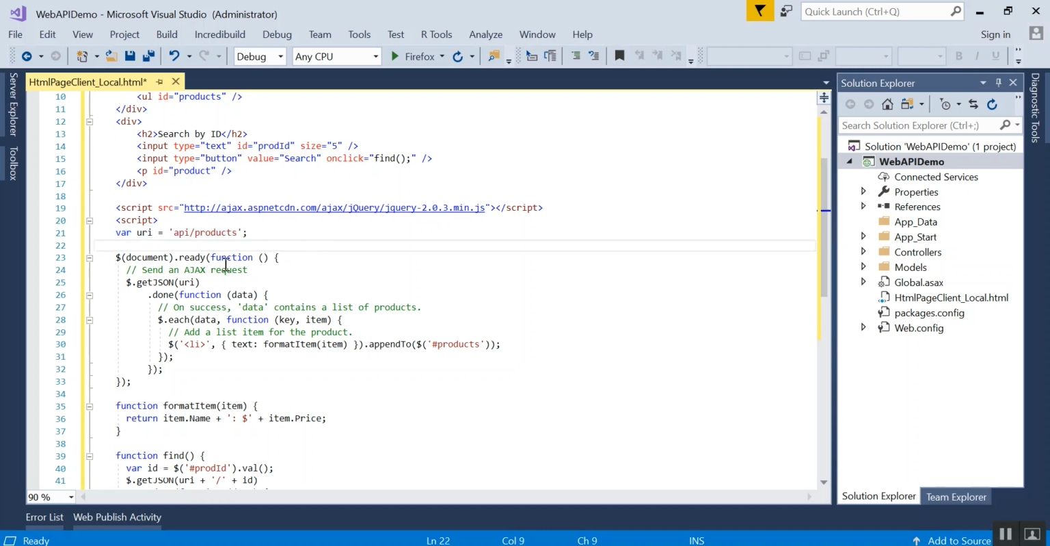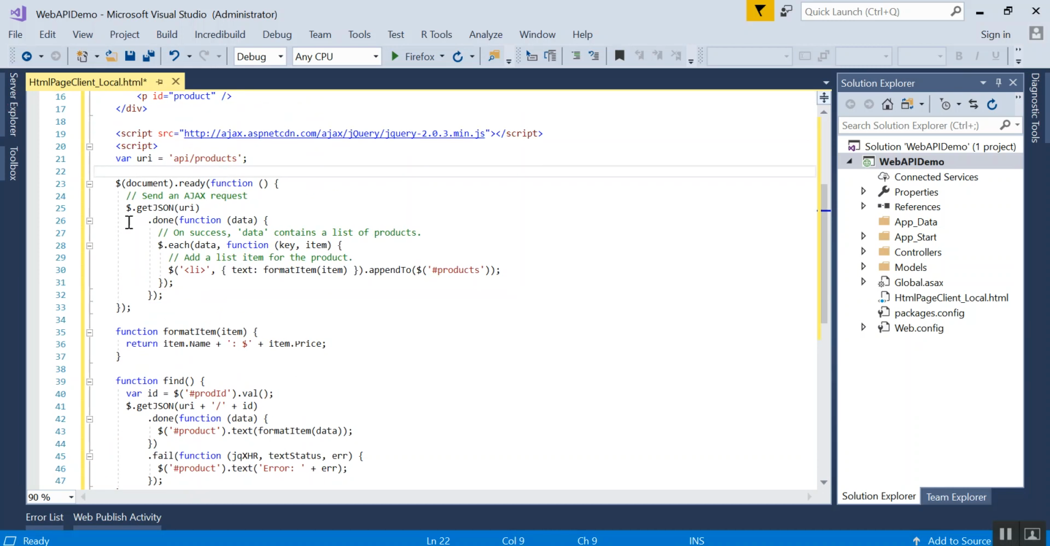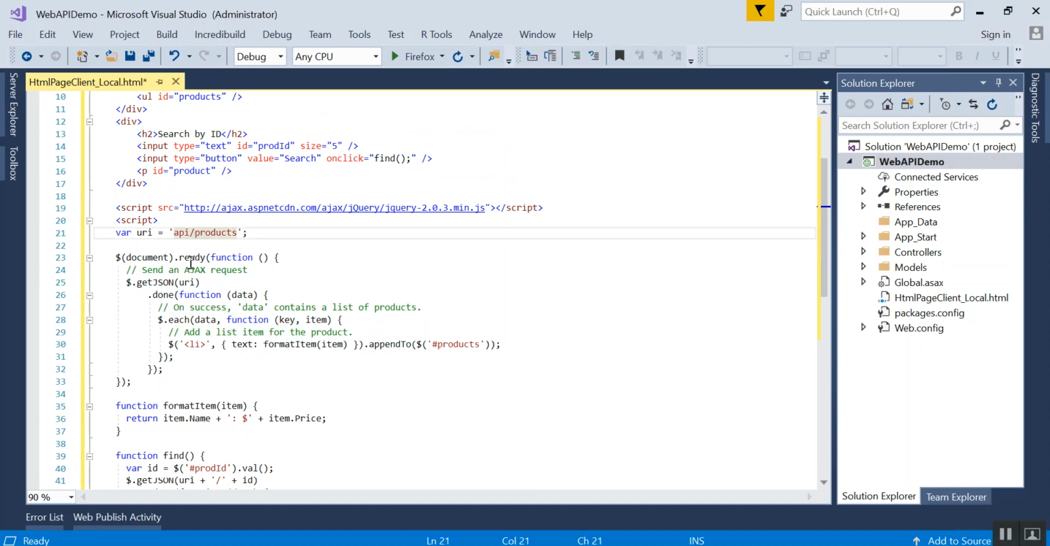So now let's see how you are getting the complete products, I mean get all the products. We are sending the HTTP GET request to API products, which is the first statement over here, and then in jQuery getJSON, in this particular URI we are sending the Ajax request, and the response contains an array of JSON objects.